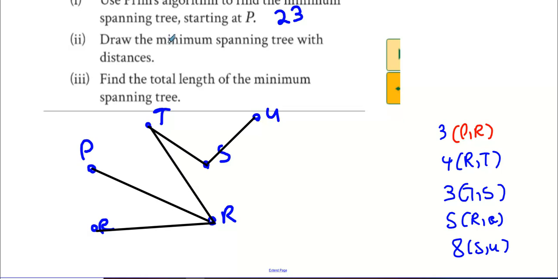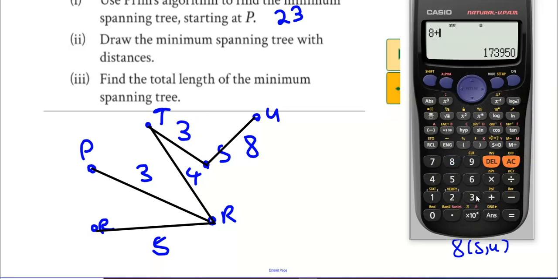What's the next answer? I have to put in the distances now. P to R is 3. Q to R. What's Q to R? 5. T to R. 4. T to S 3. And S to U 8. Add them all together. What do you get? So 5, 3, 3, and 8. 23? Yeah. 23. Done.